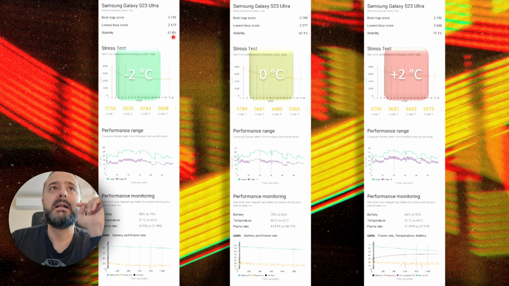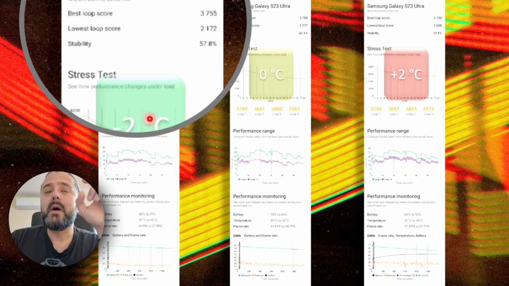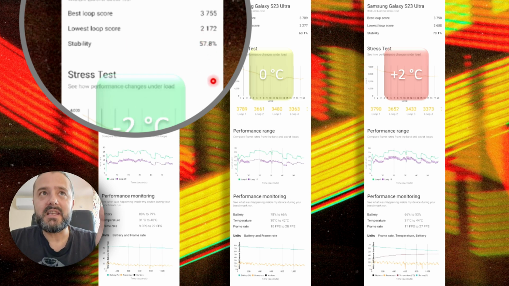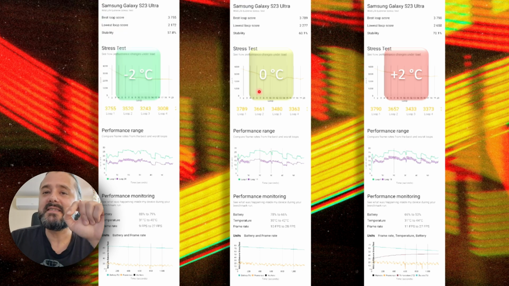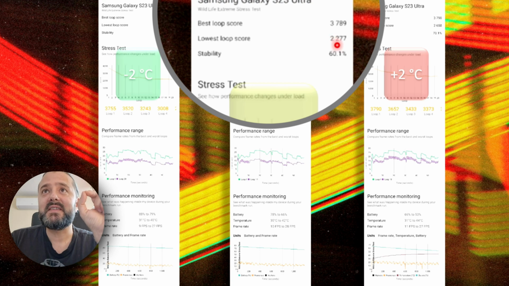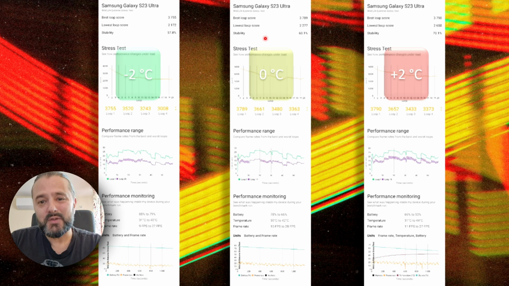But keep looking. The lowest loop score while we were using minus 2 Celsius was 2,172, resulting in a stability score of 57.8%. Now, here it gets interesting. The lowest loop score using the standard setting, which is 0 Celsius, was 2,277, which is already an improvement compared to the lowest score from the previous test, resulting in a stability percentage of 60%. Not so much, right? You'd say, okay, almost 3%, even not 3%. But now it gets interesting.